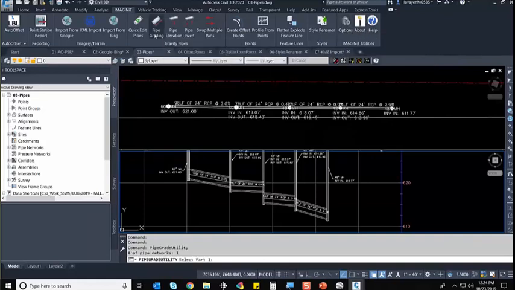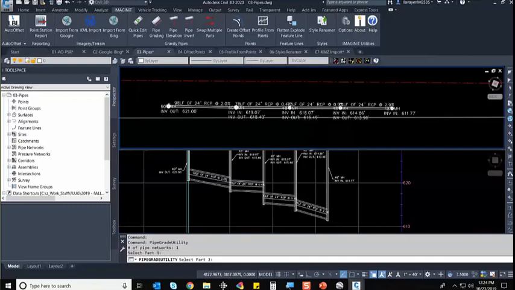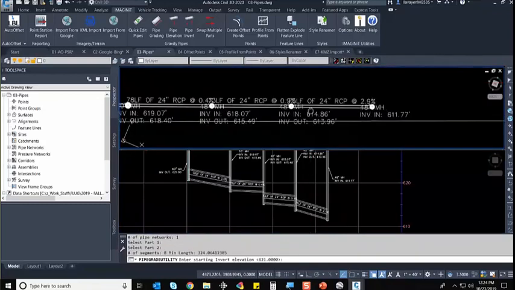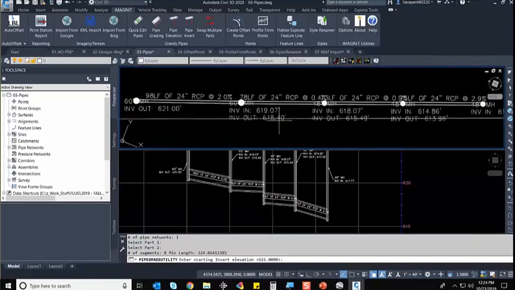Pipe grading, I'm going to start with this first one. It's going to ask me to select my first part. I'm going to select my first structure, and then select the last structure. It says, hey, what would you like to do? Well, it reads that first invert, 621. Would you like to continue with that invert or would you like to change it? I'm going to go ahead and keep it at 621. What is the new grade that you want to run through here? Well, let's go with negative 2%.